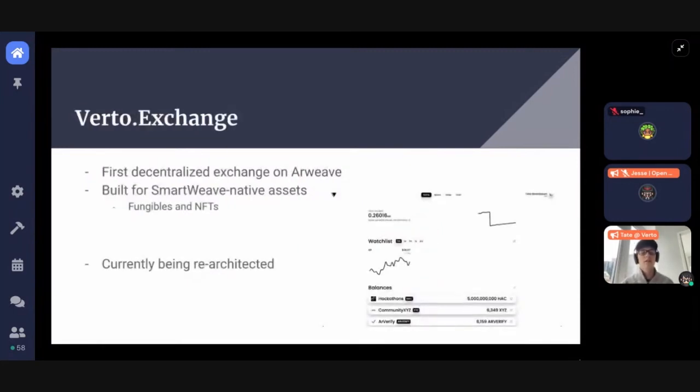So for some context on Verdo, Verdo is the first decentralized exchange on Arweave, and right now it's the primary exchange for all SmartWeave-based assets. So if you're using Jacob's Redstone, or you're writing contracts or not writing contracts, if you're like deploying NFTs through Koi, Verdo is sort of in a position to be able to help you trade the value that you're creating by publishing those assets. So it works for both fungibles and non-fungibles.